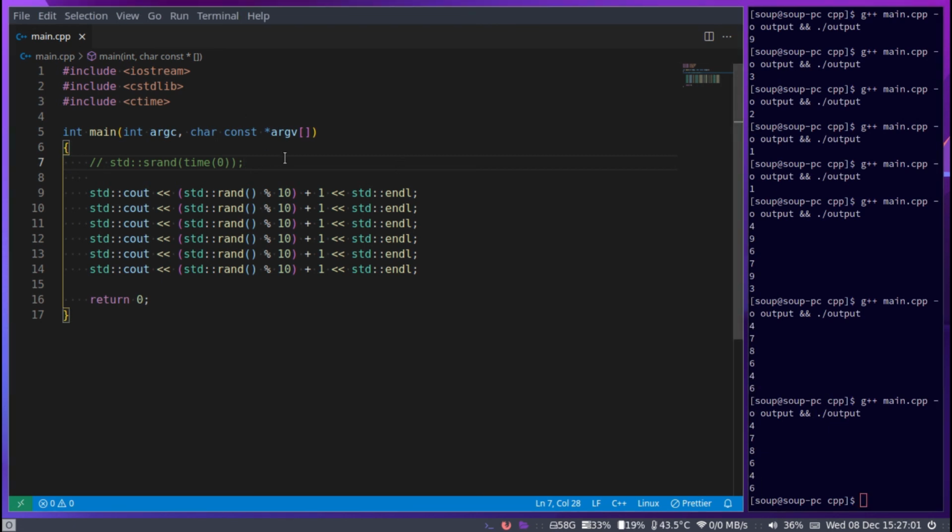So yeah, that's the basics of getting a random number in C++. It just has a little quirk where you need to specify the time, or a seed at least. It doesn't necessarily have to be time, but you have to specify a seed, and then that seed will determine the random numbers. And yeah, that's the basics.